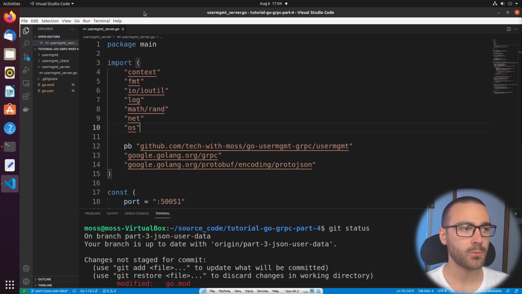Okay, so I have the code base opened up in VS Code, and I also opened the user management server.go file. This is the only file that we need to modify in order to basically migrate our gRPC service from protojson to using Postgres. And also notice in the terminal that I'm checked out to the part 3 JSON user data branch.